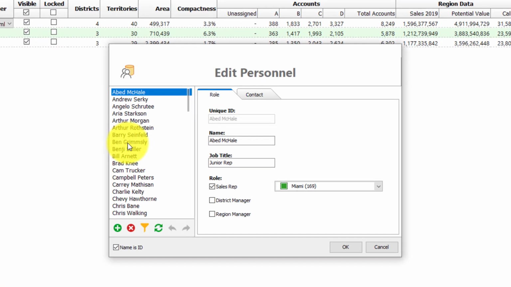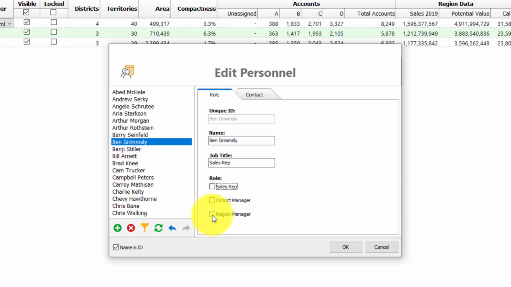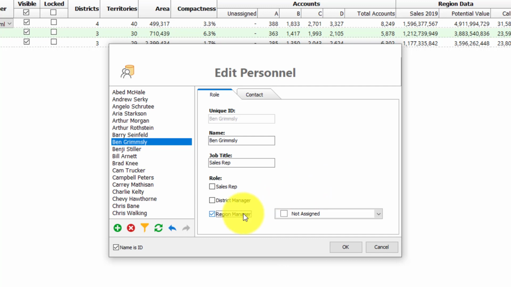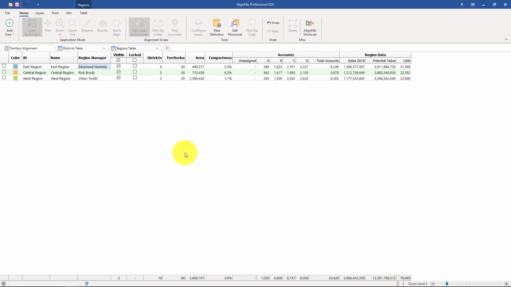And now let's select a name here from the left. We'll select Ben Grimsley, and you'll see the job roles are shown here. So if we wanted to make this sales rep a region manager, you deselect him from sales rep and select region manager, and then you could assign him to a region like this. But for now, let's not assign him to a region. We'll just leave him assigned to a region manager role and click OK.